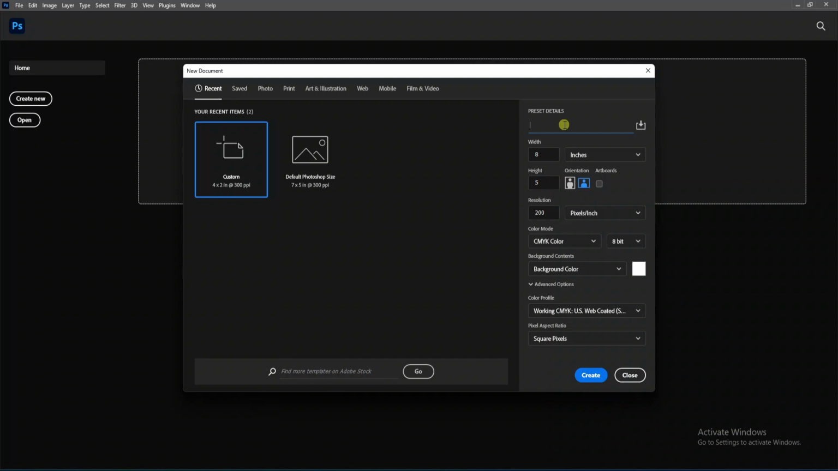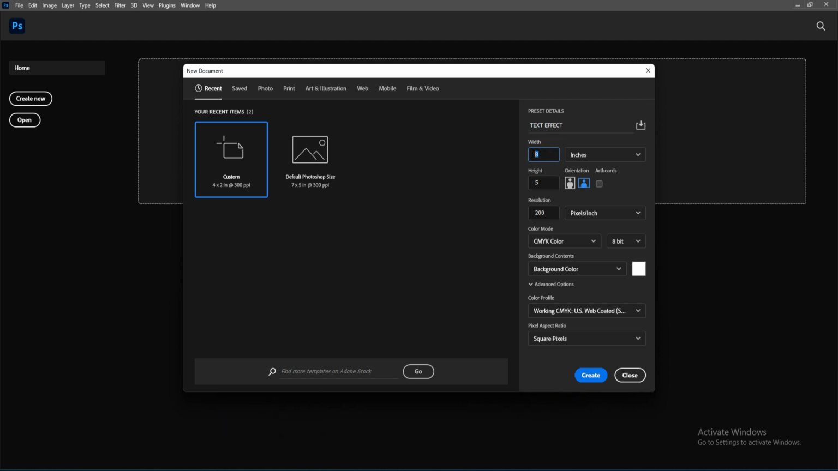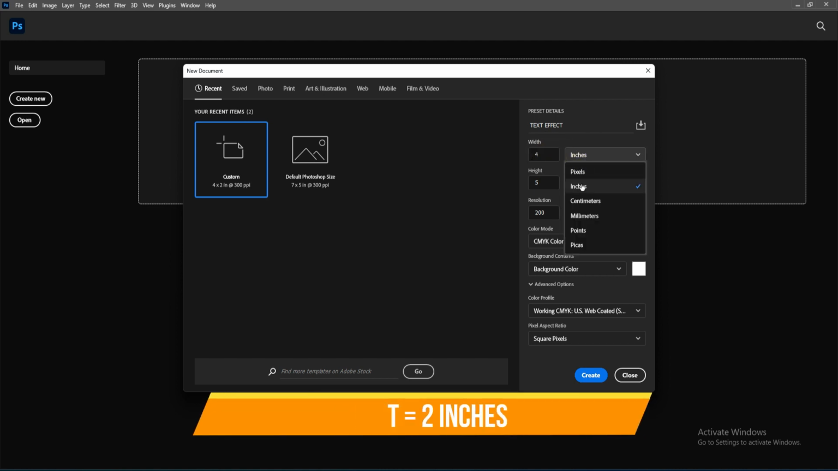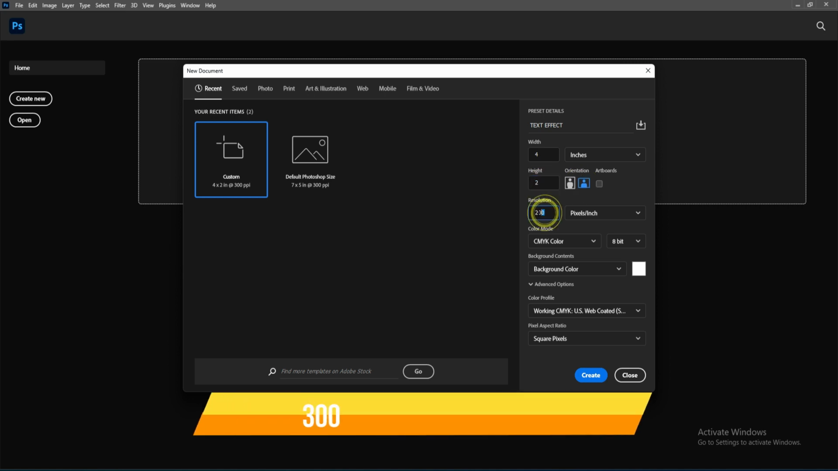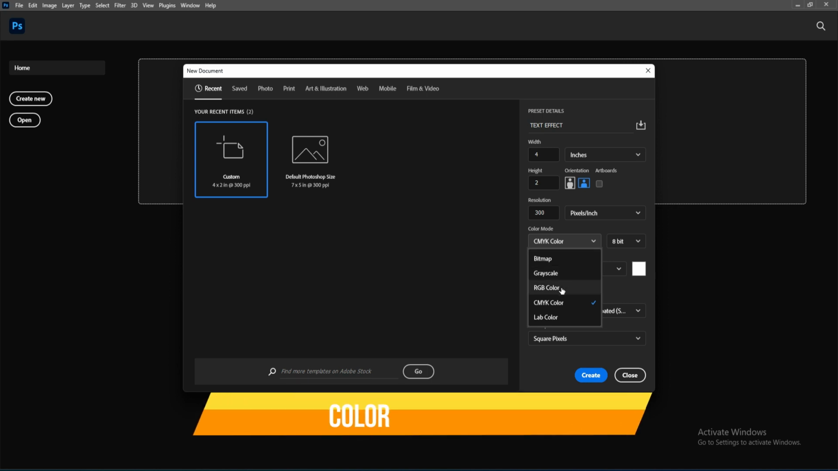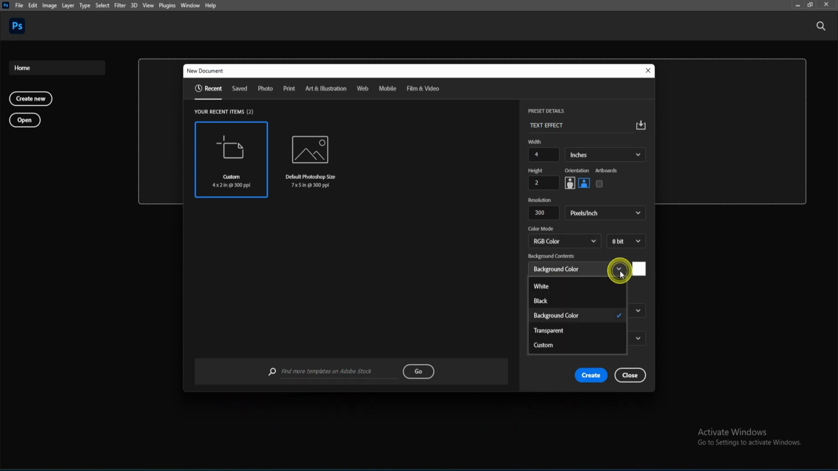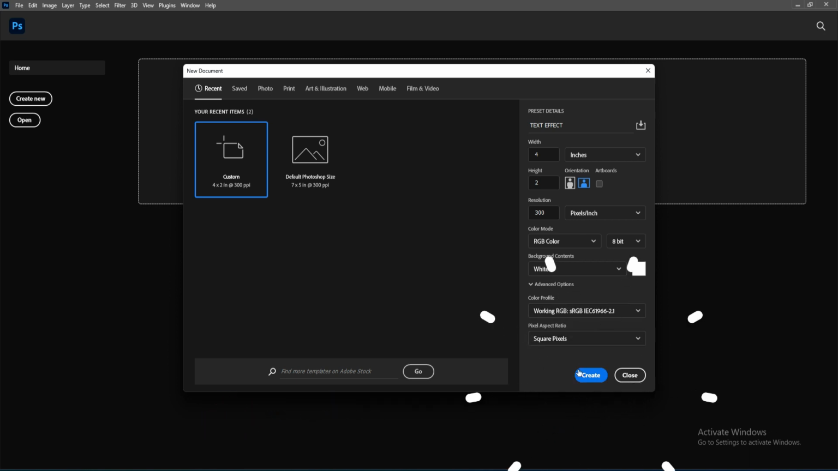The first activity, text effect. Create a new blank document. Rename the document to text effect. Width is equal to 4 inches. Height to 2 inches. Resolution to 300 pixels. Color mode to RGB. And background content to white. Click Create.